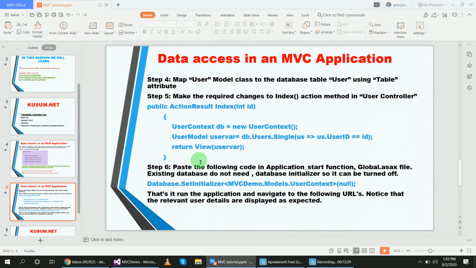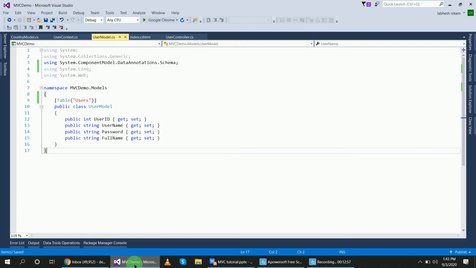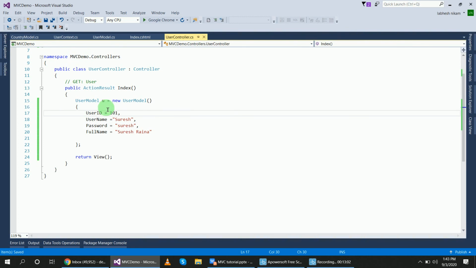Now step 5, make the required changes to the index action method in user controller. Means we have to create this object from user context class and use that object to fetch the data. Here from the table we have to fetch ID, means single record. Okay, so first in controller side, where is my controller? This is user controller.